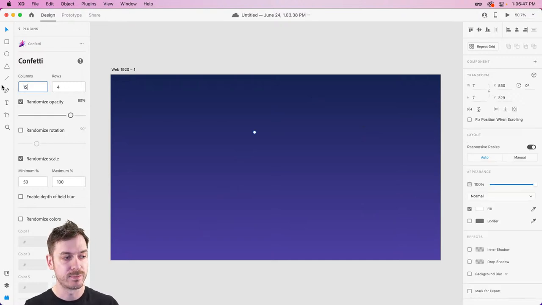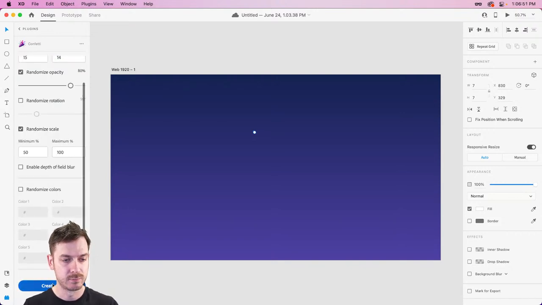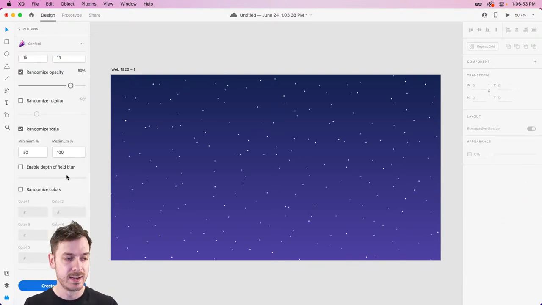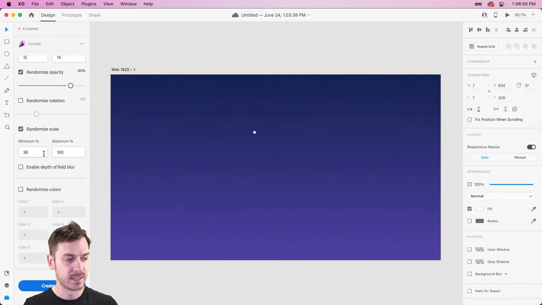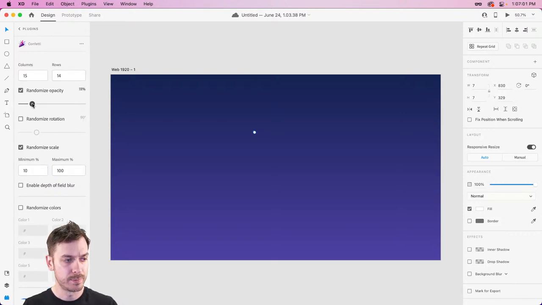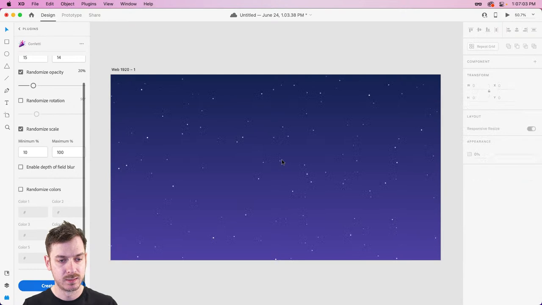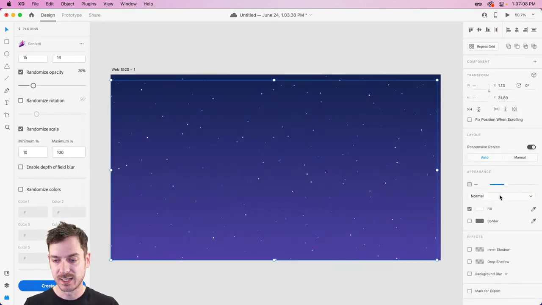But if we bump this up to like 15 by 15, okay, 14, fine. Now we have a lot more stars. And we can continue optimizing this. We can drop this down to maybe 10% for the scale. Let's drop the opacity and see if that helps. Now we have some cool stars. And we can select them all and experiment with the different blend modes, opacity, all sorts of fun stuff. Little bit of a side tip, but kind of helpful.